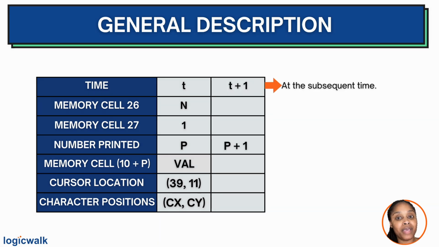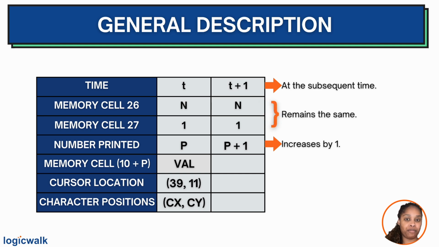The number printed p increases by 1. Memory cells 26 and 27 remain the same. Memory cell 10 plus p still holds val. The cursor resets to the beginning of the last row, moving to position 011, and simultaneously, each character in the display shifts upward by 1 row.